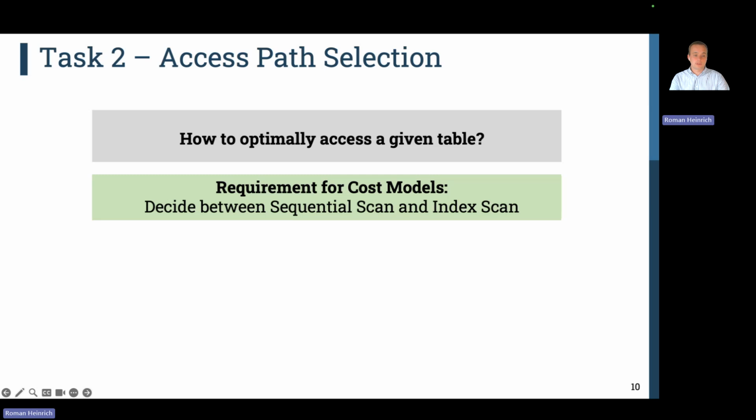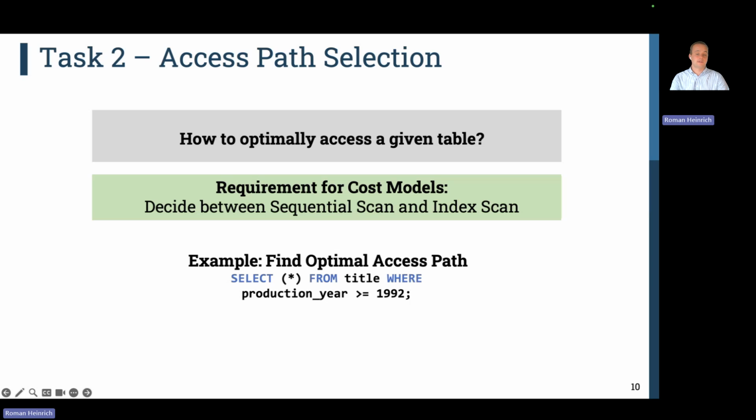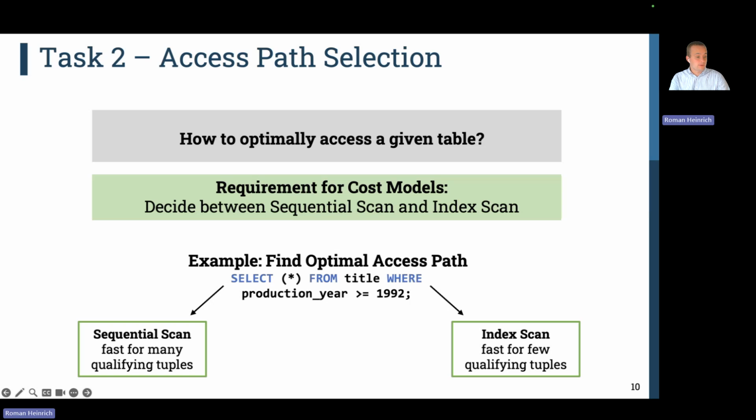I briefly now want to talk about the task of access path selection. Here it's about how to optimally access a given table. The requirement for a cost model is to decide between a sequential scan and an index scan. For example, we now want to find an optimal access path for this query, which is select star from title where production year is larger equals 1992. We either have a sequential scan, which would be fast for many qualifying tuples, or an index scan, which would be fast for few qualifying tuples. Deciding between those is not trivial, but challenging for cost models.